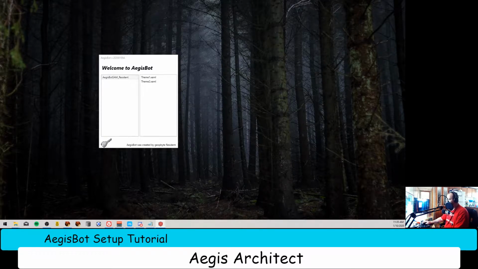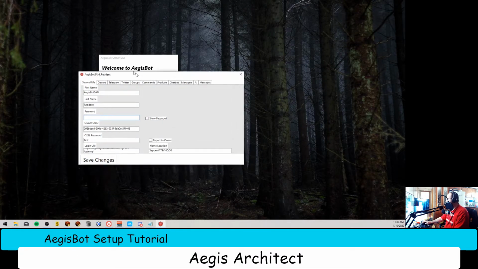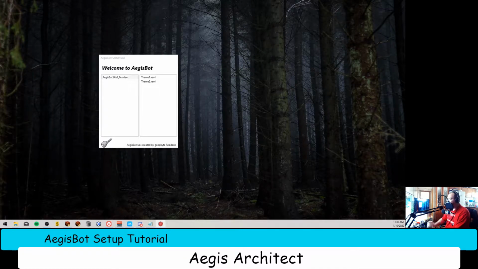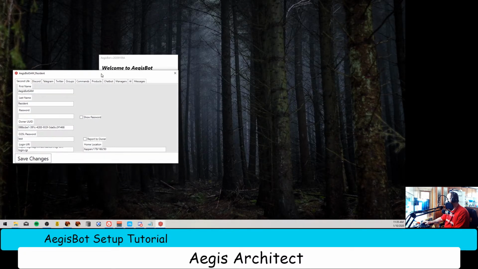Remember to click Show Password so that you can see what it's actually being typed in. If you don't, it won't save properly. And then I'm going to click Save Changes. I'm going to hide my password here, and then drag it back over here for you to see. Okay, so I clicked Save Changes.